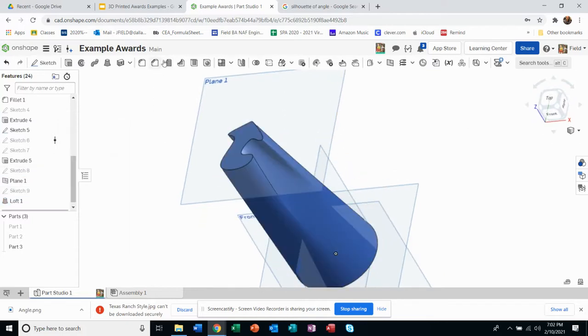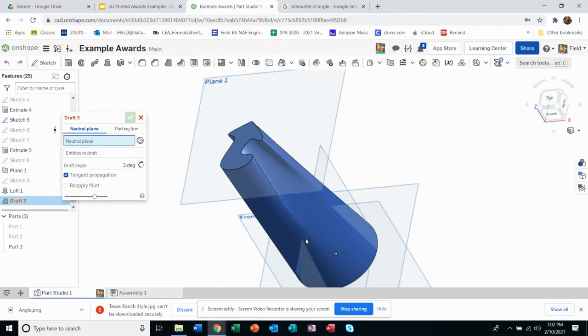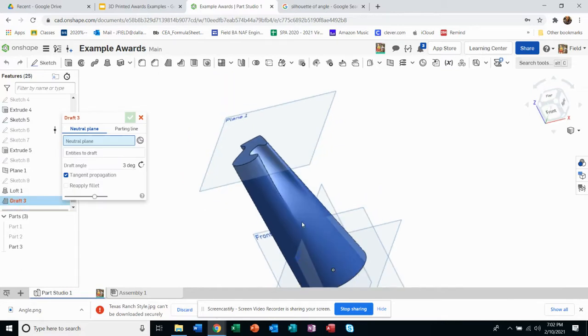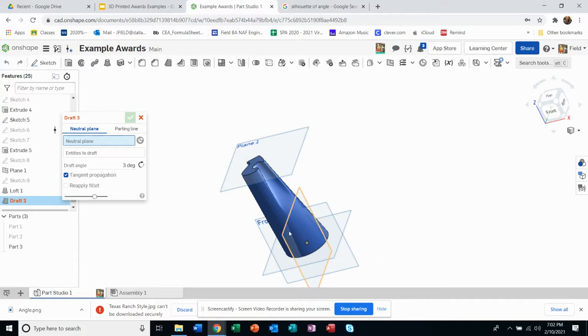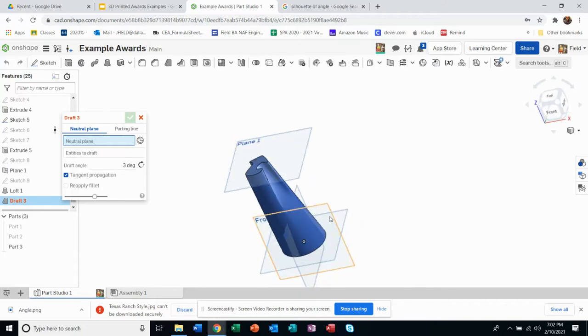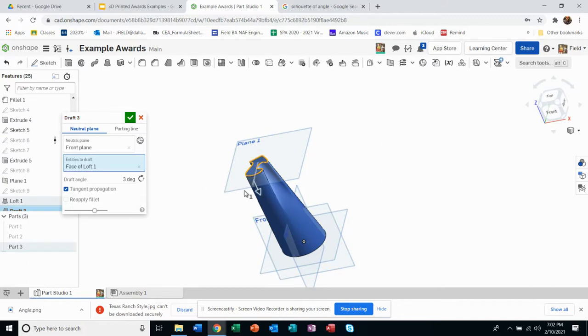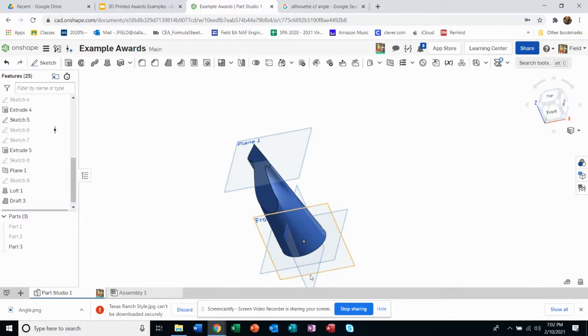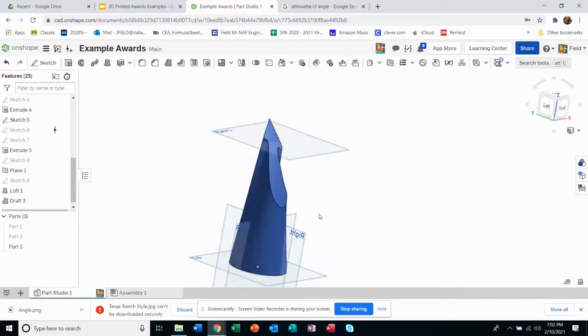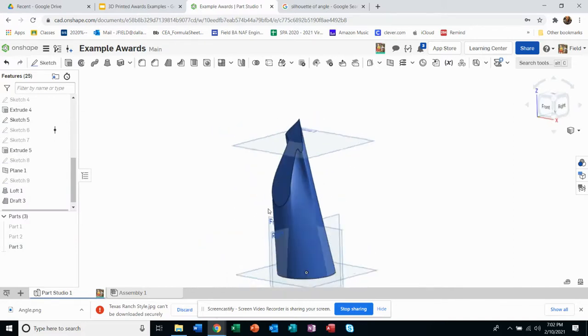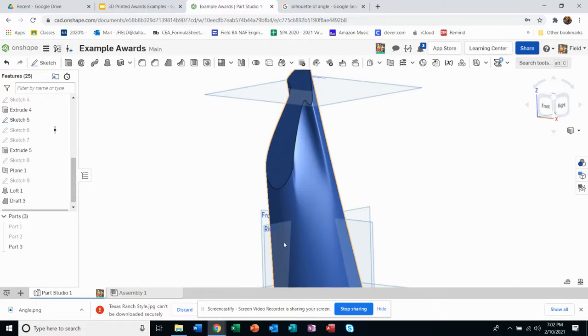Again, you could draft it if you wanted to add more elements to it. So I could select that as my neutral plane and that is my face to draft, and I could tip it. So you see I've already got a pretty compelling, interesting form that way pretty quickly.